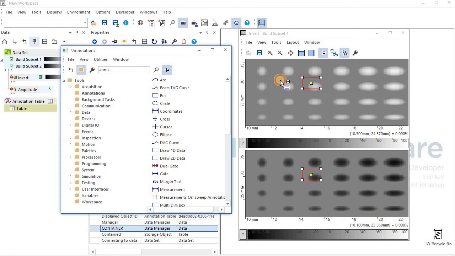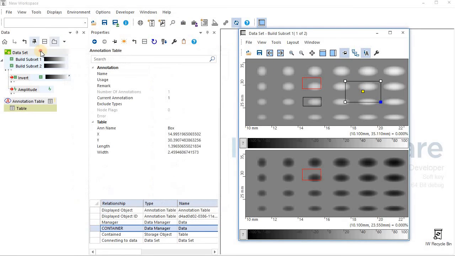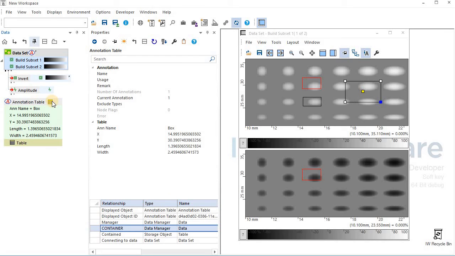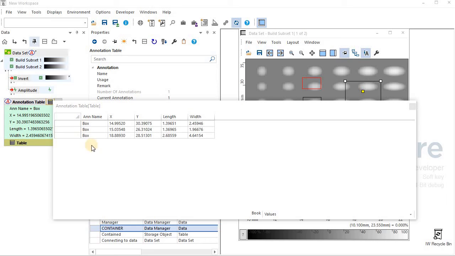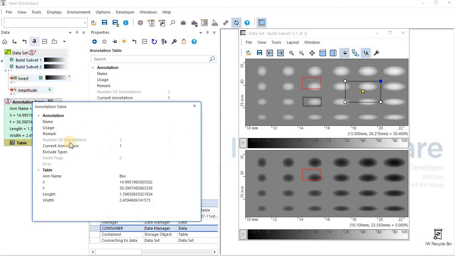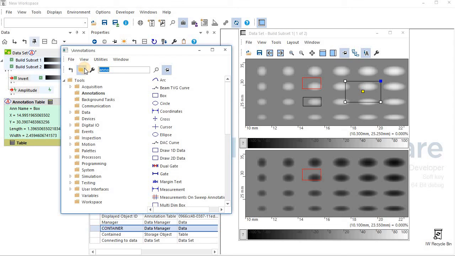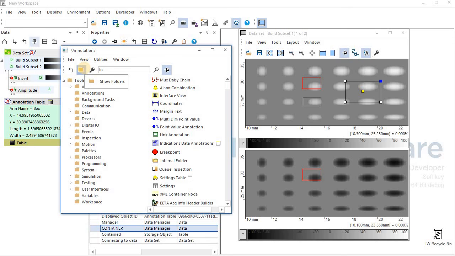The annotation set is an interesting tool. I'm just dropping a few more boxes on here. I dropped my data set on that, and I look at my table, and it's summarized this as a table. So you can mark them up with a given type of annotation and summarize it. You could perhaps put a table in a report. Another very powerful tool.